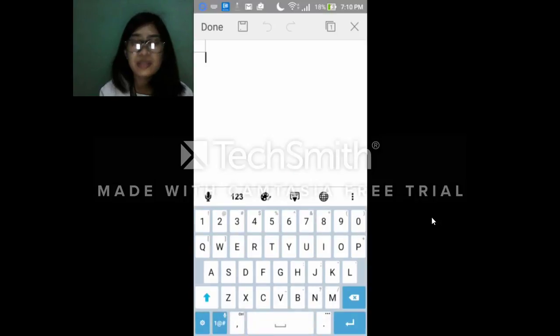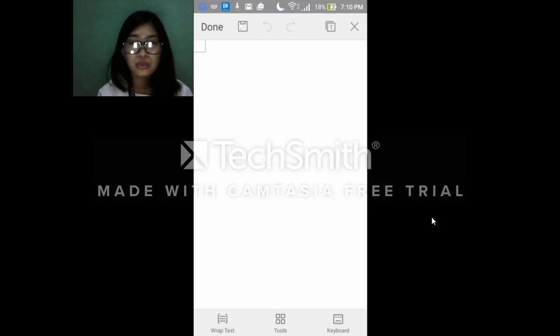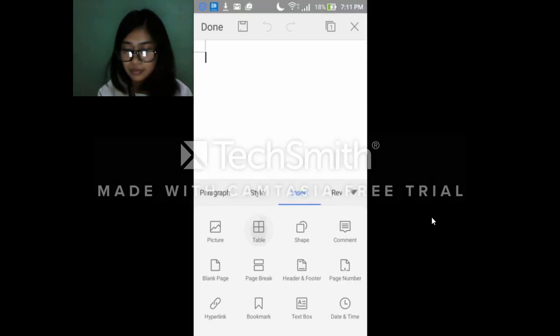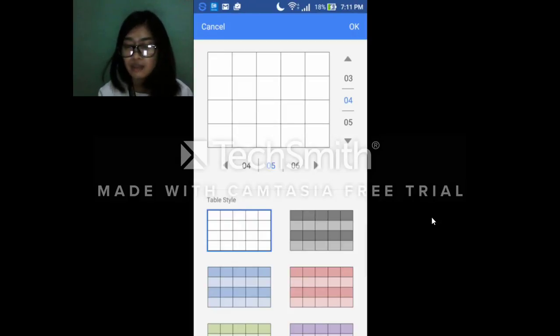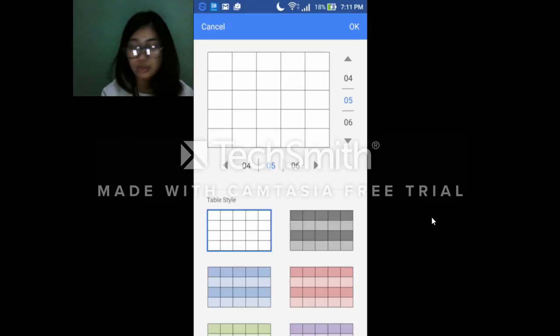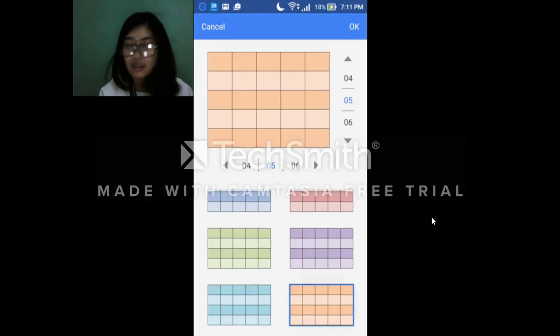Okay, in order to insert the table, you have to go to tools, then choose insert. In here, just scroll and then choose table. In here, you can choose the number of rows and the number of columns you have. So let's choose 5 and let's make it even. You also have an option to choose the table style to use. If you want that, then just click OK.